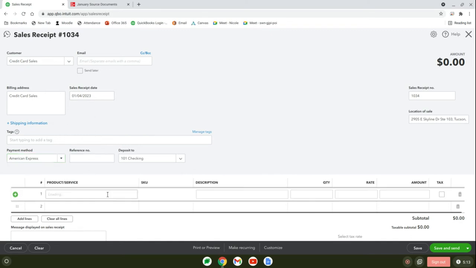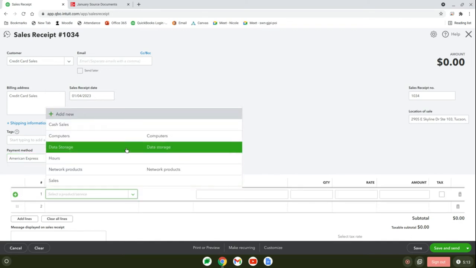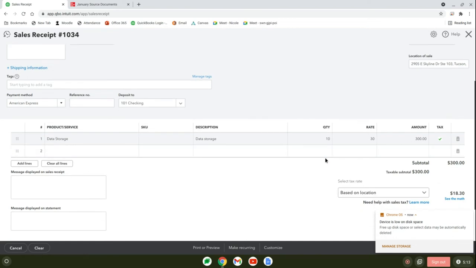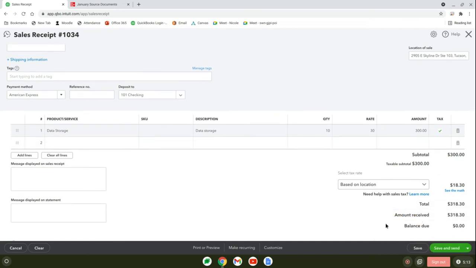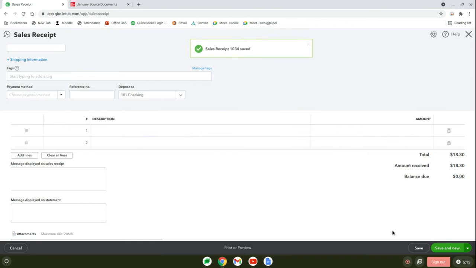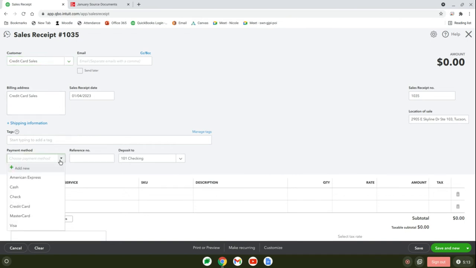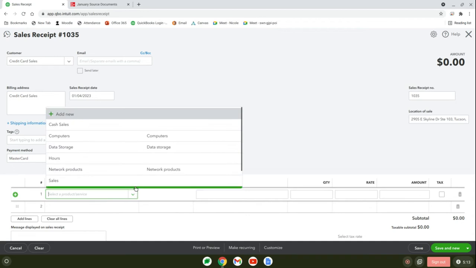And it's for 10 data storage. So I'm going to come over here and put 10, and that should come out to 3,180.30. So we'll do save and new because we know we have 2 more, with the next one being MasterCard. The same date, the 4th. So we're going to select credit card sales. We're going to go to MasterCard, and it's for 3 web servers.